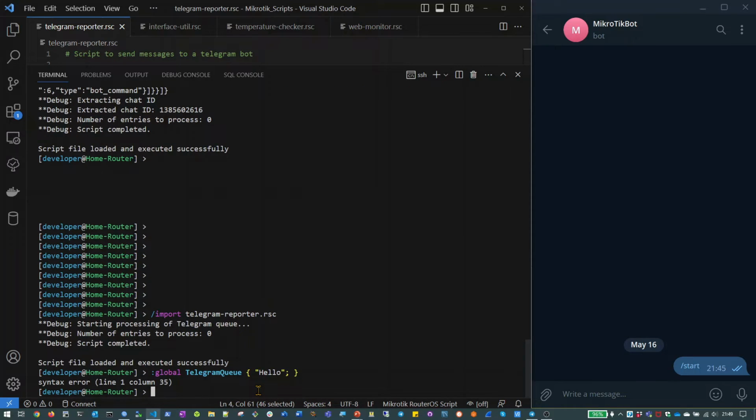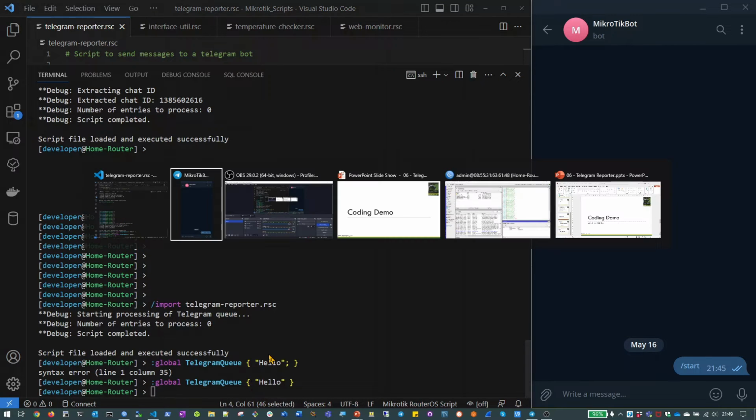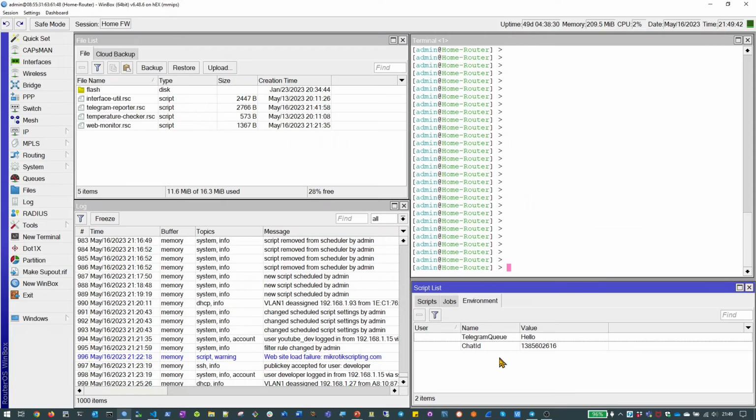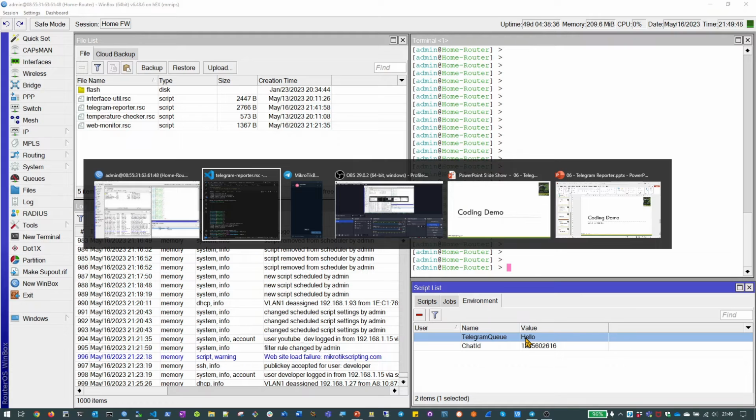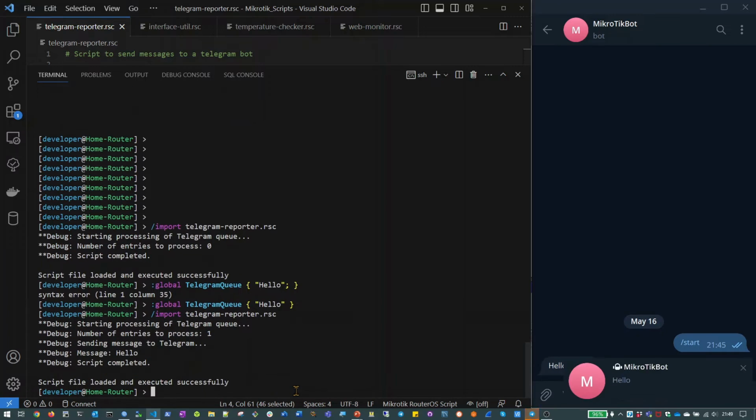Oops, sorry, I've got a syntax error there. So now I've just created the Telegram queue array, put a single value in of hello. Okay, so that's now sitting in the Telegram queue. If I just go and check that over on Winbox, you can see there we've got that single value. So now if we run the script again, theoretically, if everything is working as expected, our script should process that and send it to the bot. Here we go, and there we go.